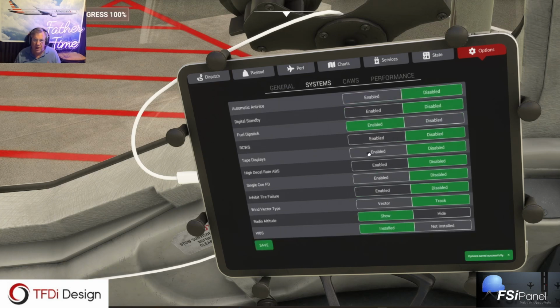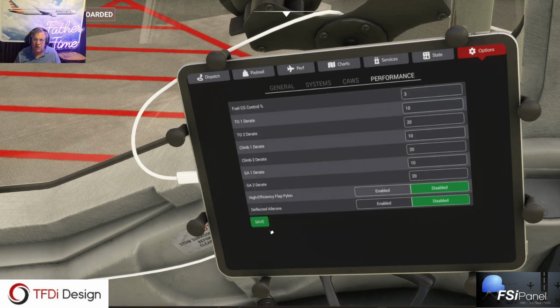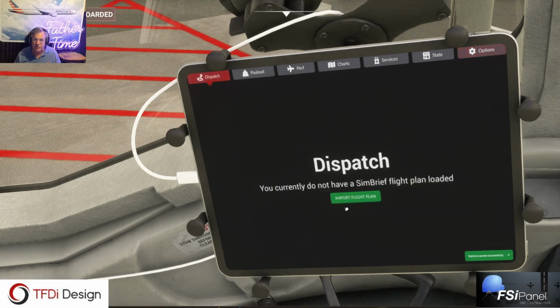I'm going to use round dial, not this. I'm going to use bars, although we had single queue at American Airlines. The bat wings, I'm going to use the crosshairs, and you see the rest. Caution and warning system, I've got them all activated. You can read for yourself. Performance, don't touch anything there. And that's the options. Once you've done that, go over to dispatch, import flight plan.